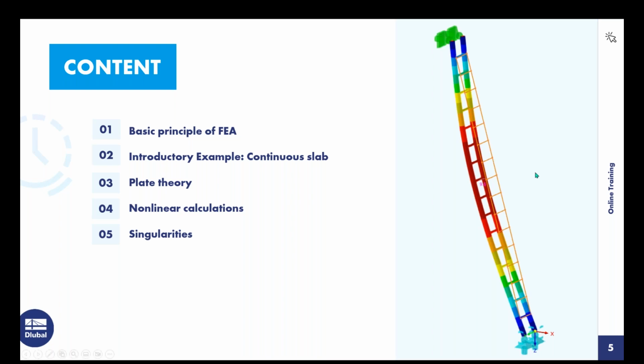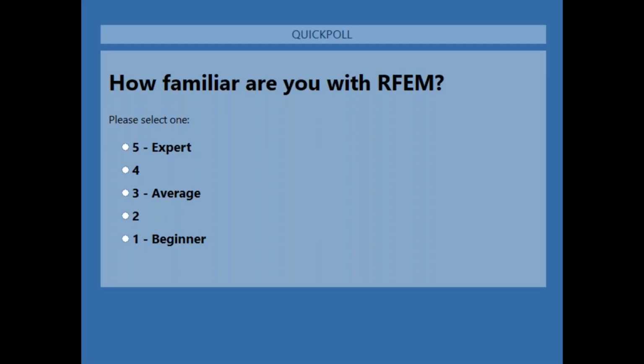So before I get into basic principles of FEA, I would just like to send out a poll and get a feel for how familiar everyone is with RFEM. So I'm going to launch that now. And if you could take about a minute to answer that, then I will share the results and we can go over it.